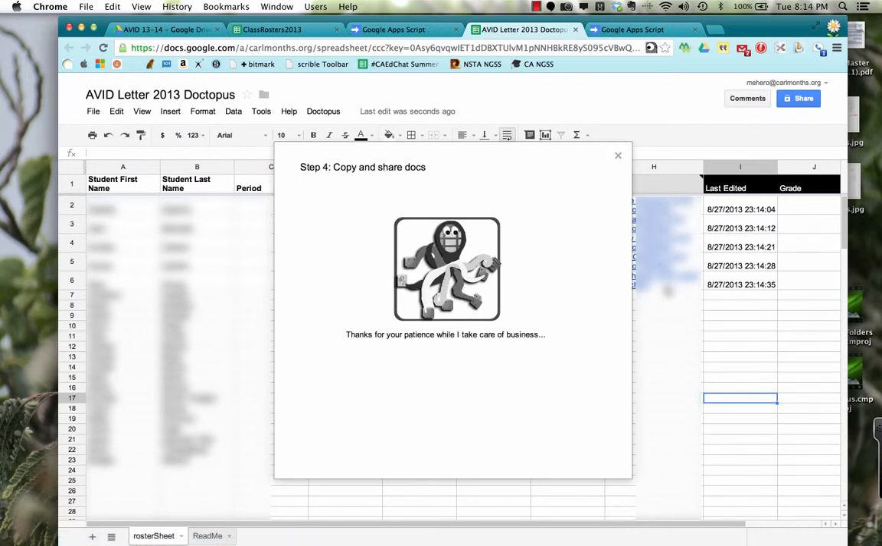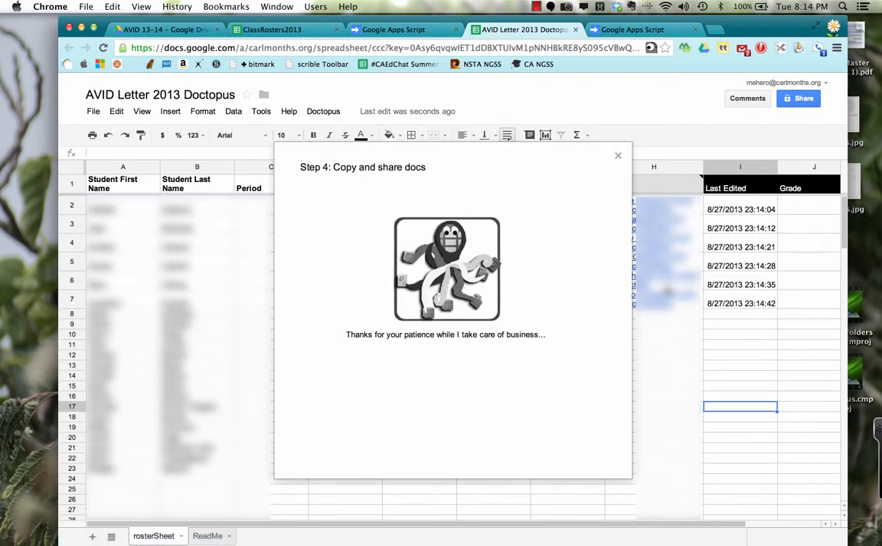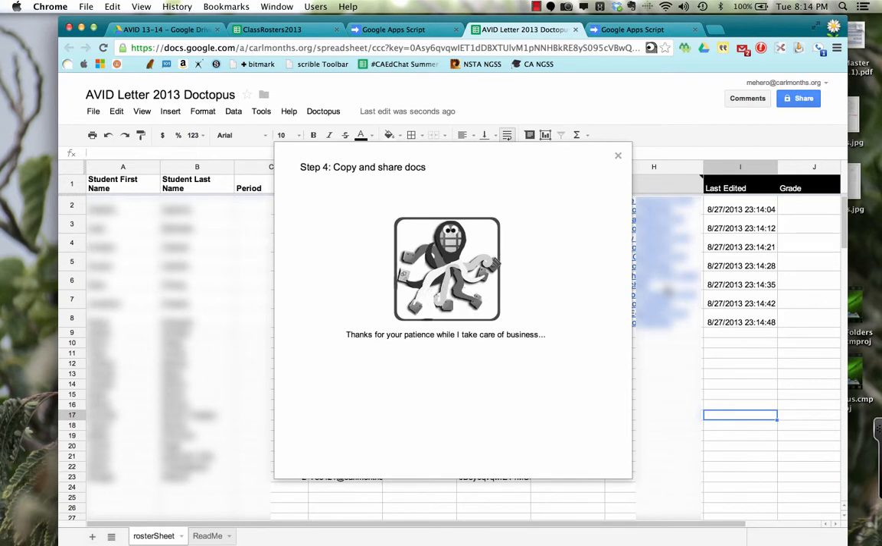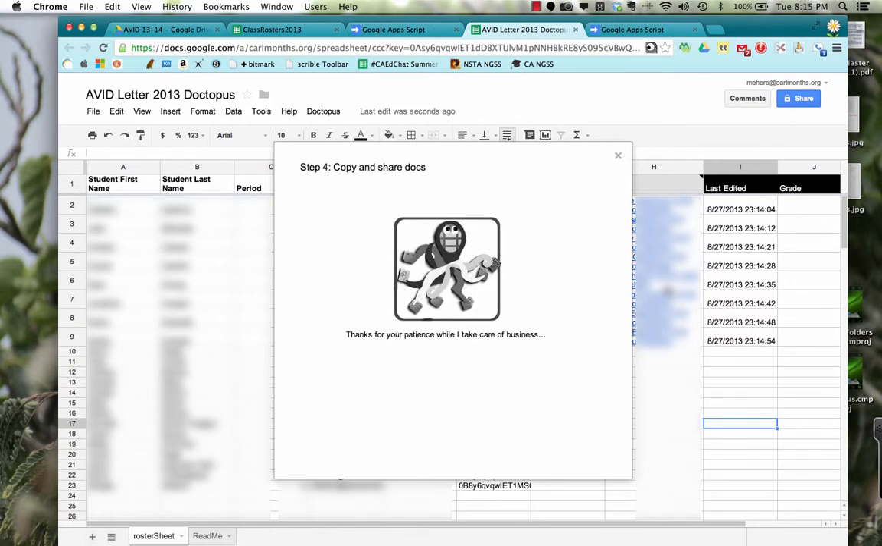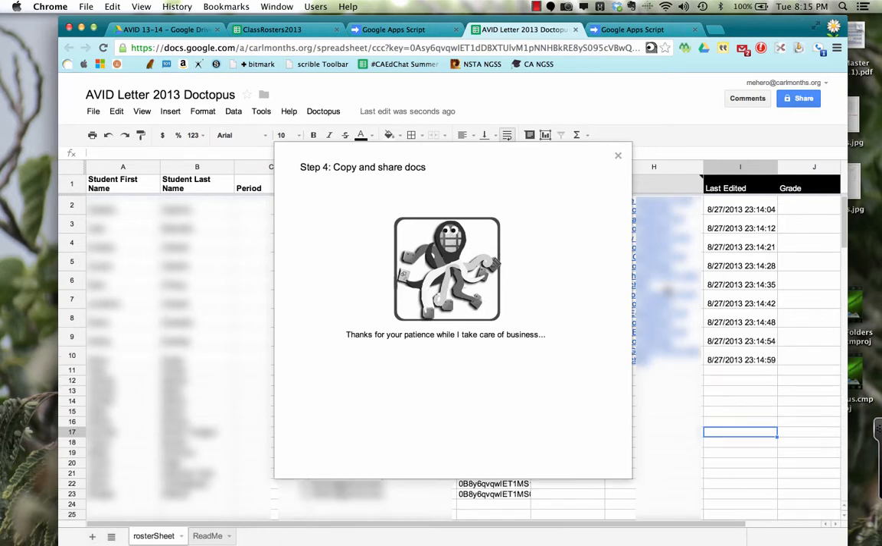And the great thing about this is that all the documents are named how I want them, they're going to be easy to find, and I'm going to show you some other great features in a minute after this runs. It will probably take about 2 minutes for this process to go through for a total of 22 students. When I've used this in the past for 150 or 160 students, it does take a significantly longer time.